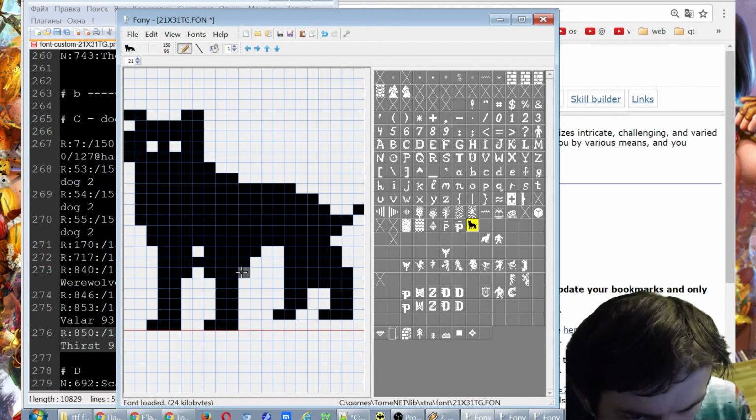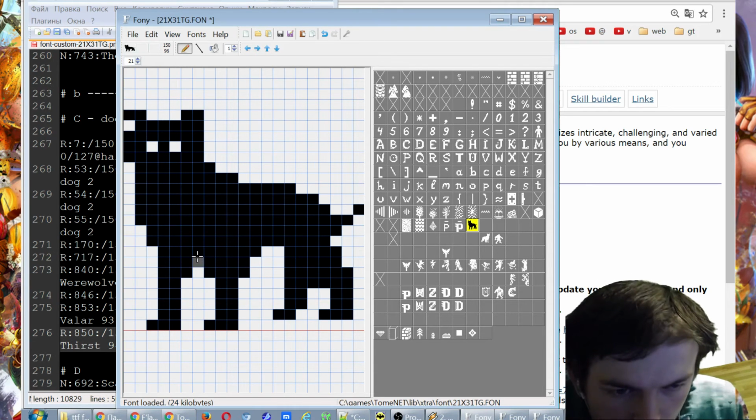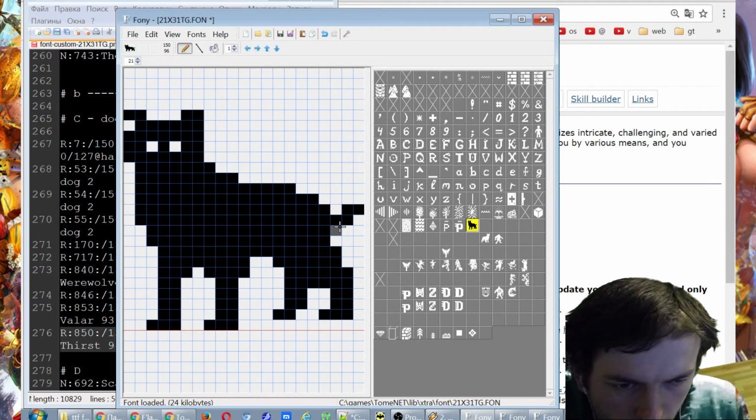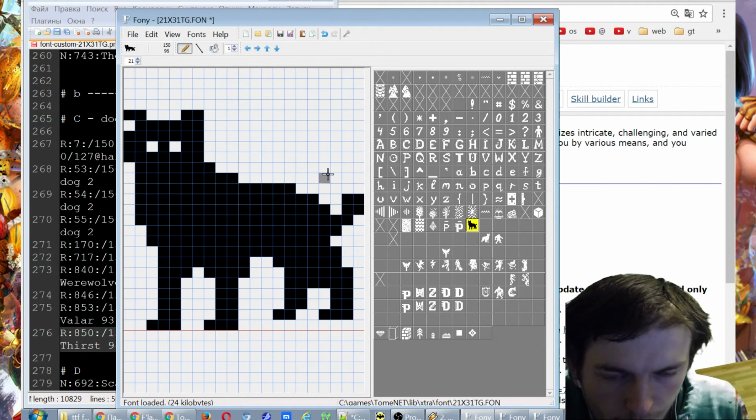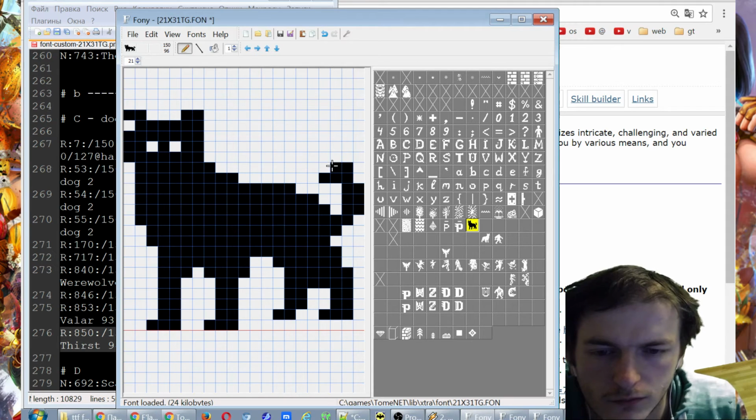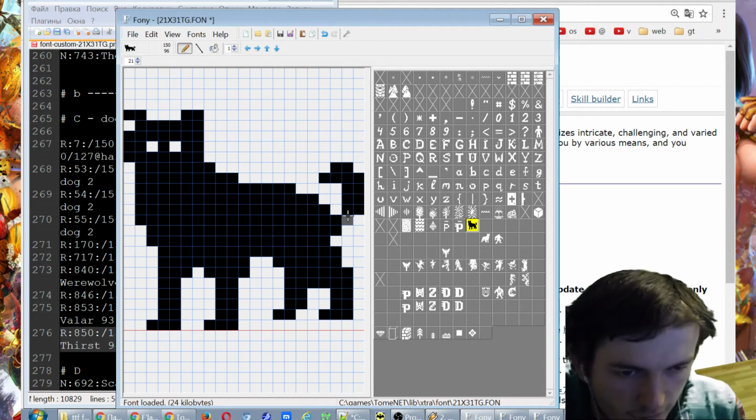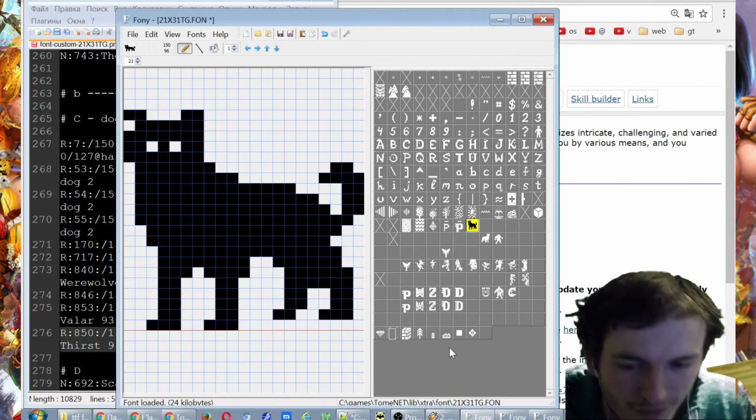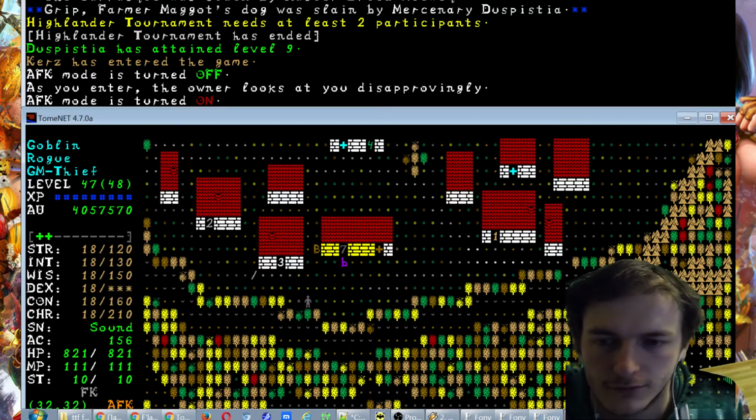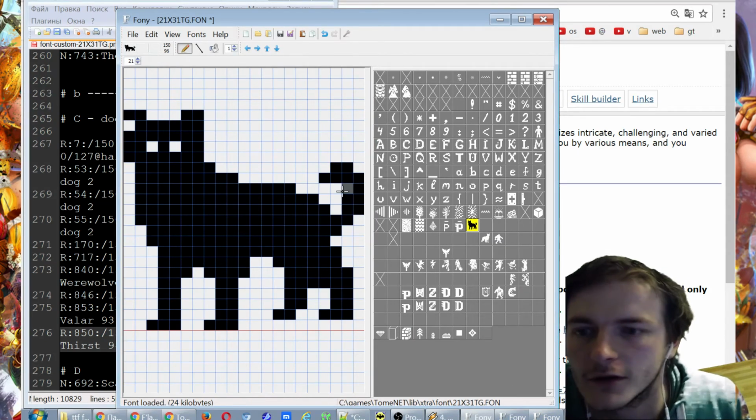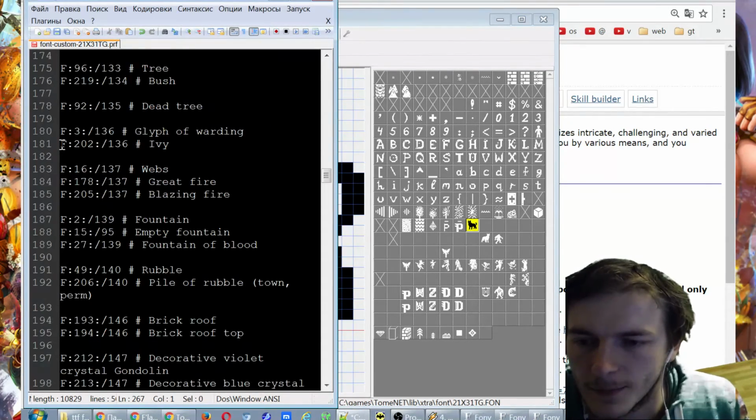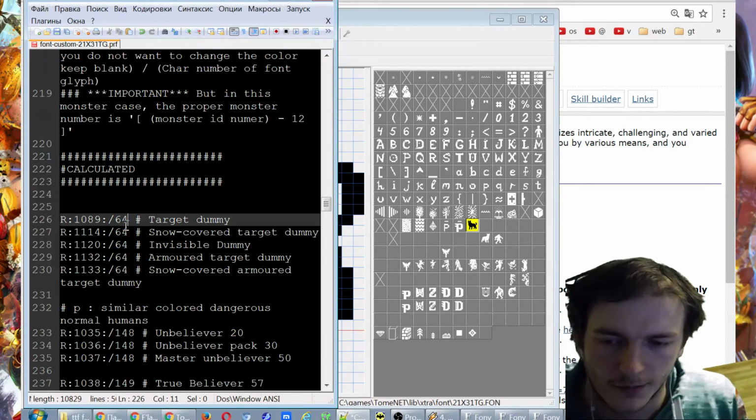I'm not super good at drawing dogs, but I'll try. It's not only a dog, it would also be a wolf. I like this doggy. Hello, doggy. I'm not a doggy. I'm a big and scary dog. Let's test it at the target dummy.